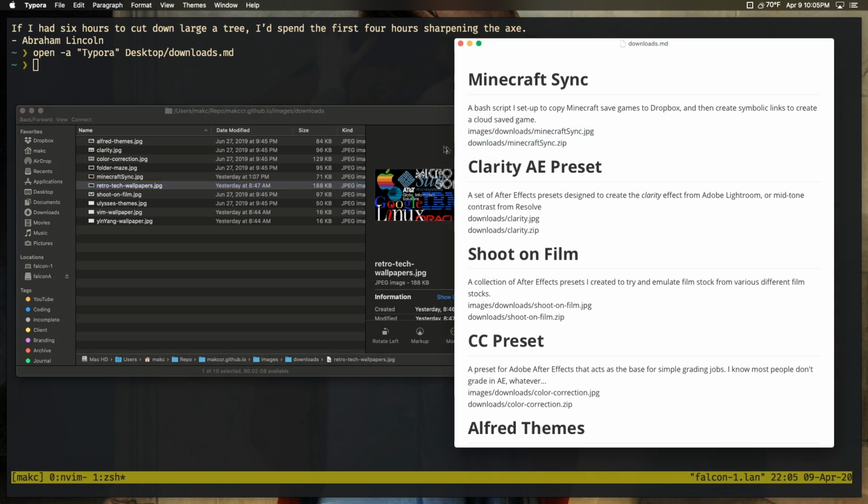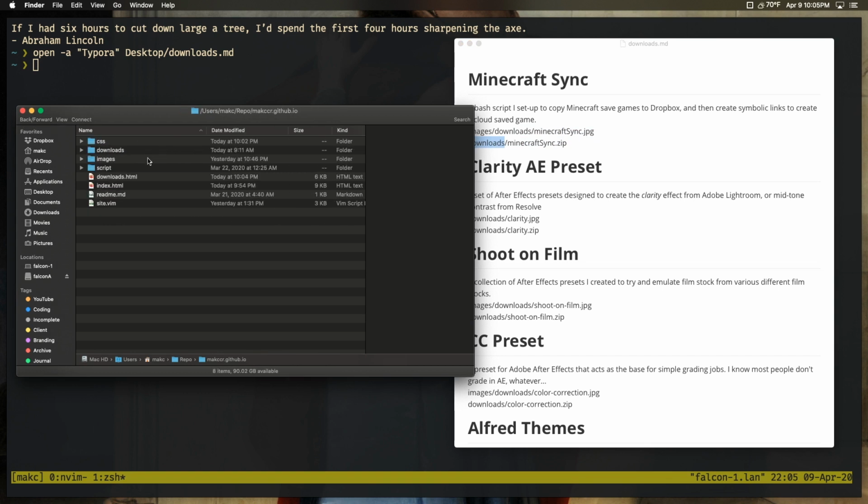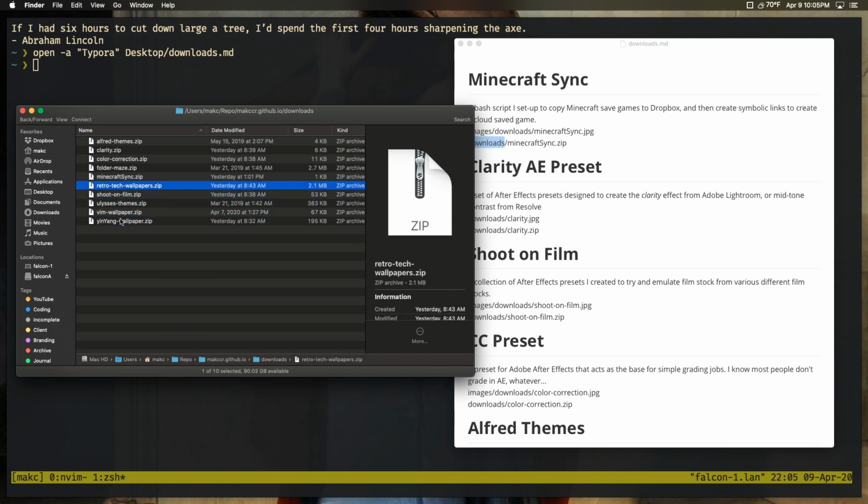And then you can probably tell by looking at this that inside of just a downloads folder in the root directory, there should be a zip file that will be what we're looking for, which of course we go out to the root directory, go into downloads. Here are all of those zip files that we linked to.